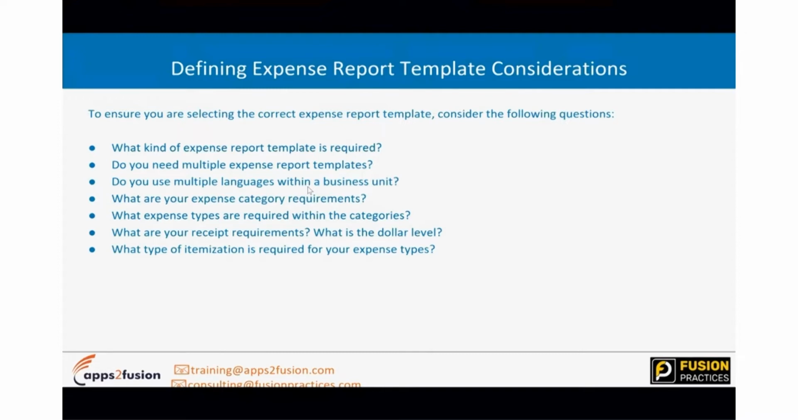Then, what type of expense categories do you want to use? As I mentioned, there are specific categories given by Oracle. It could be airfare, accommodation, per diem, meals, mileage. These are the categories. So what type of categories you want to use, and whether you want to segregate these categories into different templates or combine them all in one particular template.